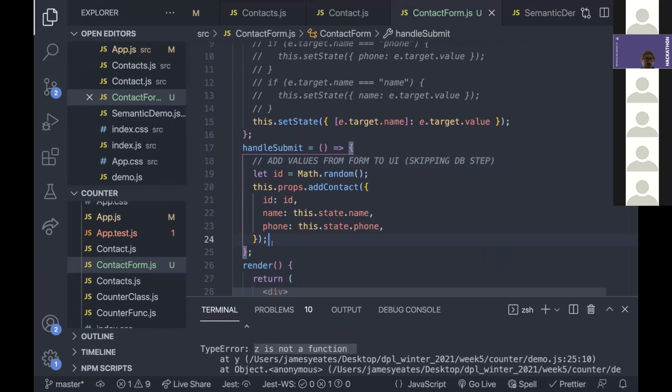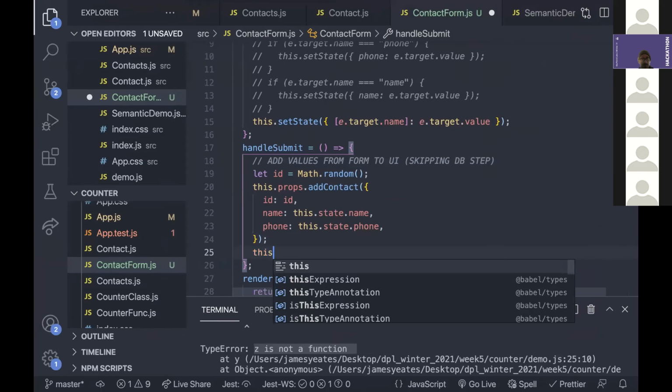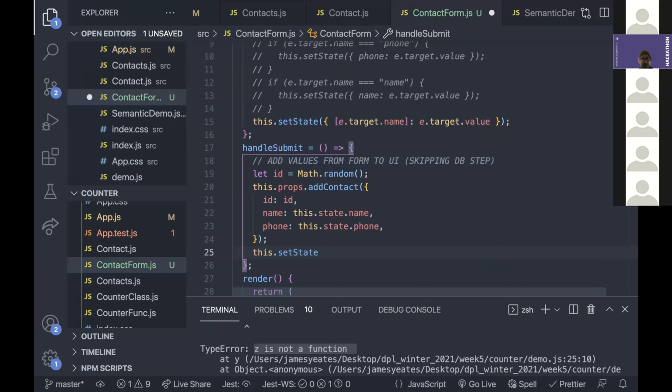Something I might want to do with my form after we're done submitting, I could do a this.setState. Set name to blank and phone to blank.